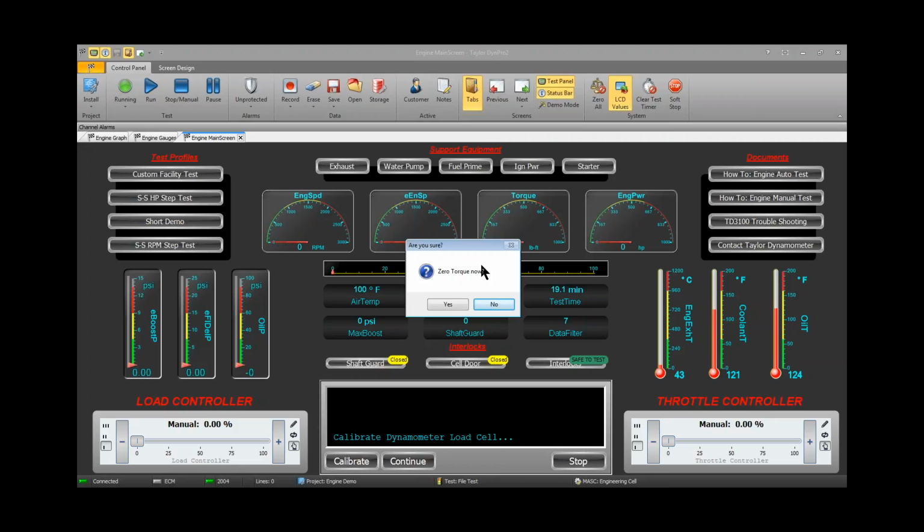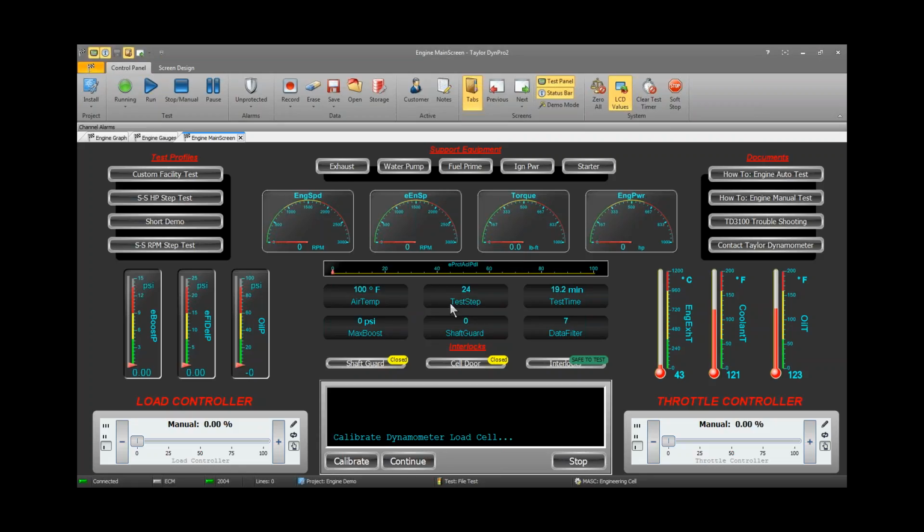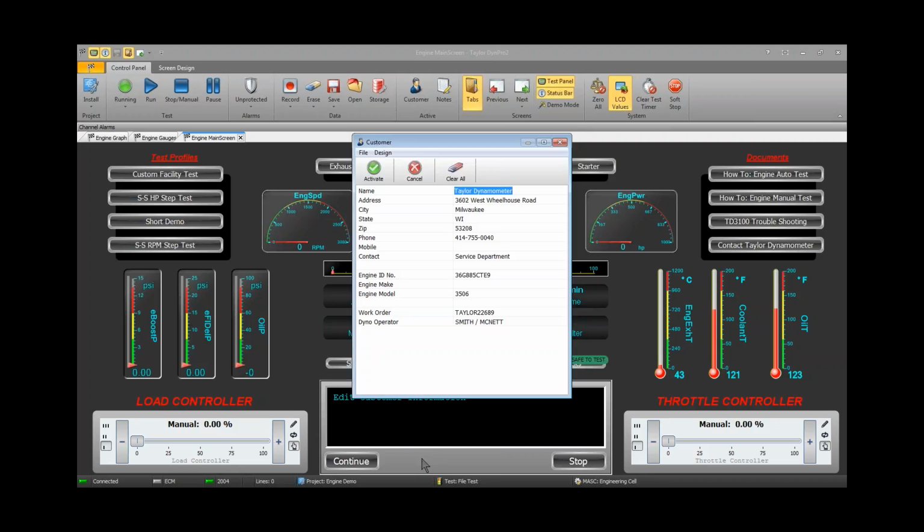The confirmation box does come up, giving you a chance to select no. In this case, I'll select yes. I will go ahead and select continue. And as a part of any test, custom reminders or prompts can also be added to assist the operators in test setup and operation. I'm going to go ahead and select continue again.